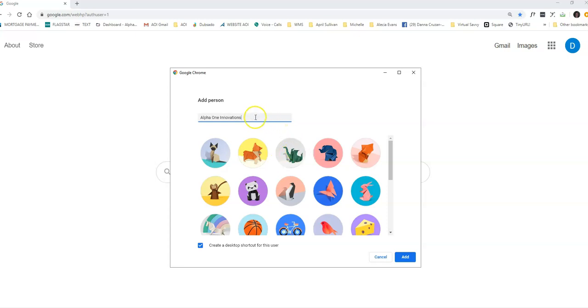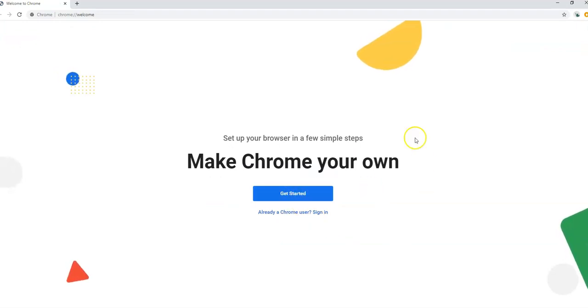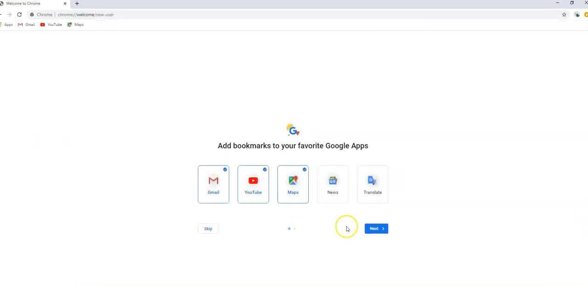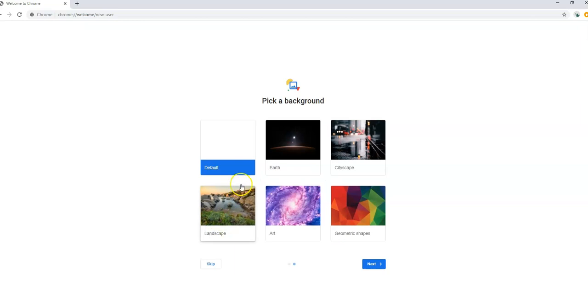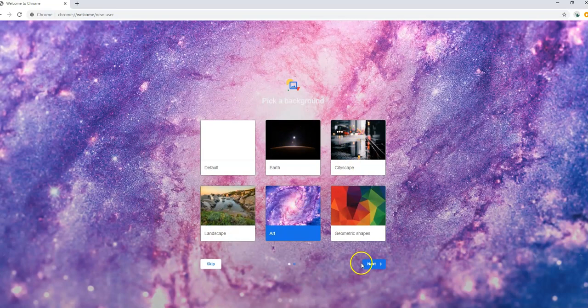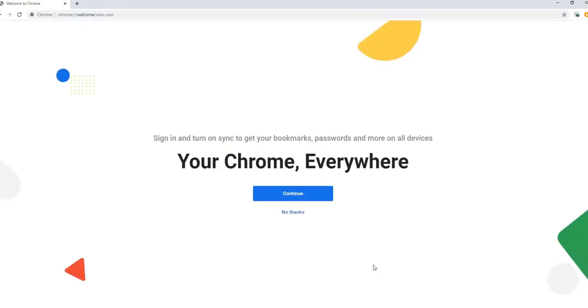And so you can do it for your clients. So, you can put whatever your client's name is here. And you choose a picture if you want to. And if you don't want to, now go ahead and hit get started. And then I'm just going to skip all of these. I'm going to make a background. So when I go to this browser, I'll know that it's this person's. You can do this if you want to or not.